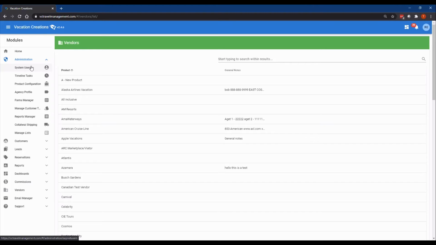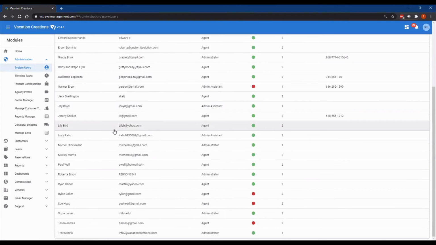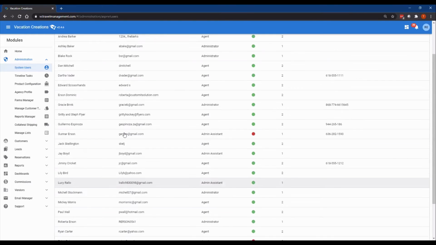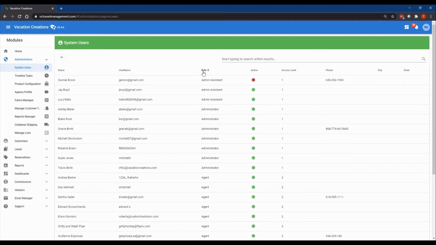Typically, the agency owners are admin users at all times. So if I go to Administration and then System Users, these are all the agents and admins in our test agency. You can see we have a bunch of different folks in here, and we have different roles. We can do custom roles if you want to reach out to us. We can help you with that as well.